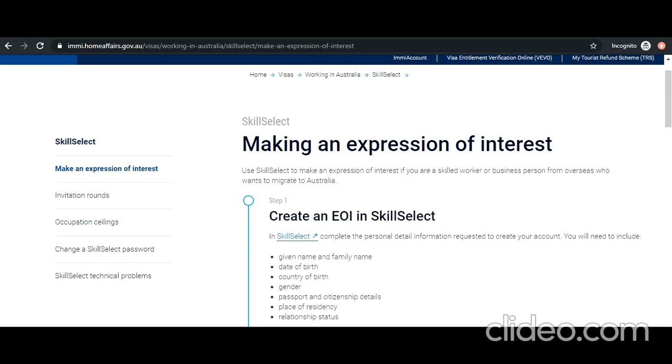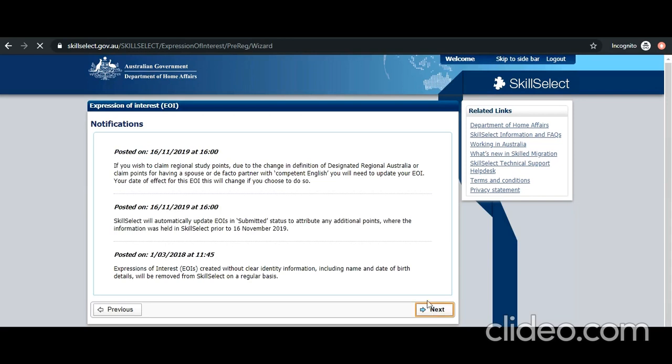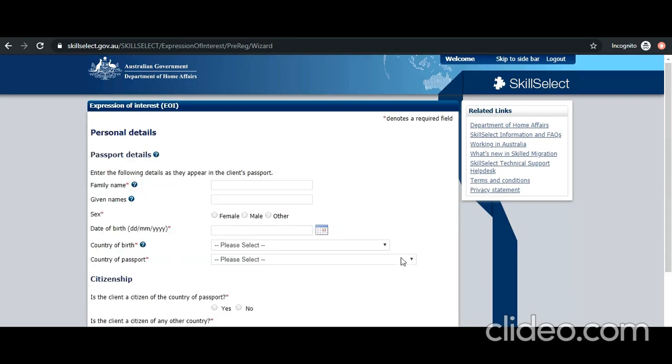So guys, in front of you I have opened the main SkillSelect page where the steps have been given. The very first thing is to click on this link and provide some information. You should read the terms, conditions and privacy statement. Click on next. Click on next. Now it asks some information.